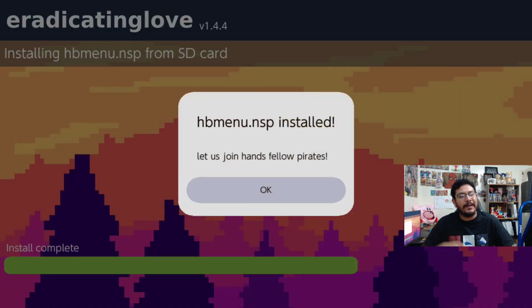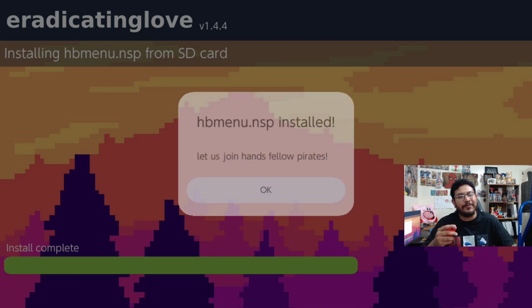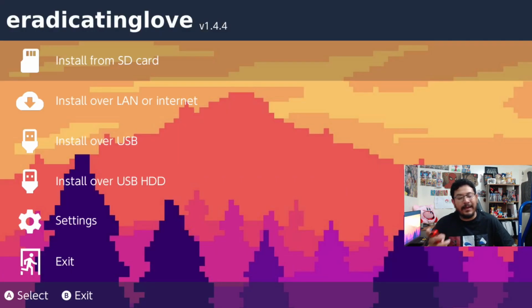So go ahead and let it install. You're going to get these random messages pop up. So don't worry about them. Just go ahead and click OK after it's installed. And now we can go ahead and push the home button on our Joy-Con. So once we push home, we should have the Homebrew menu on our Switch home menu.